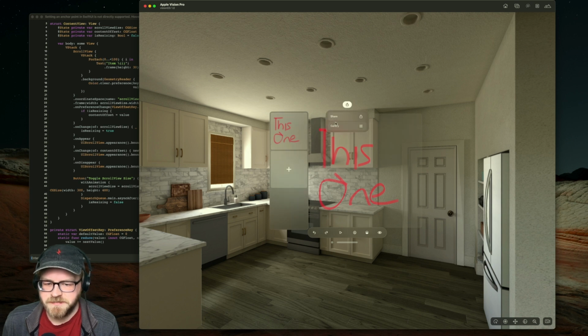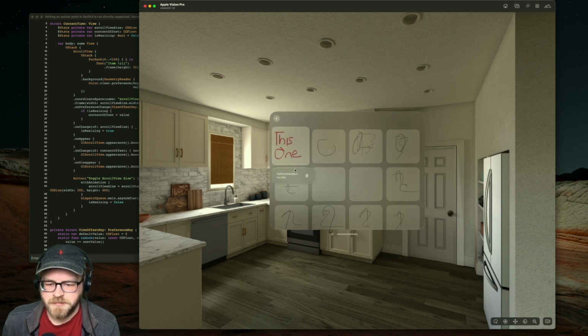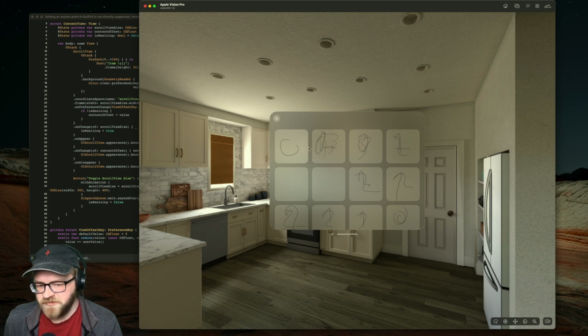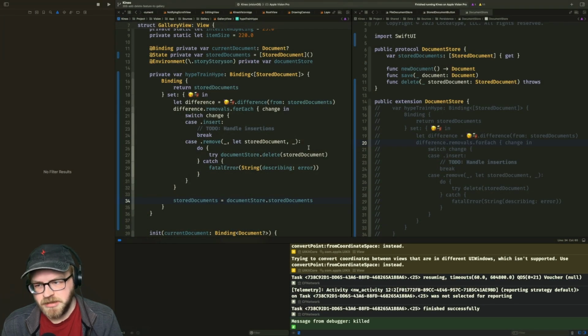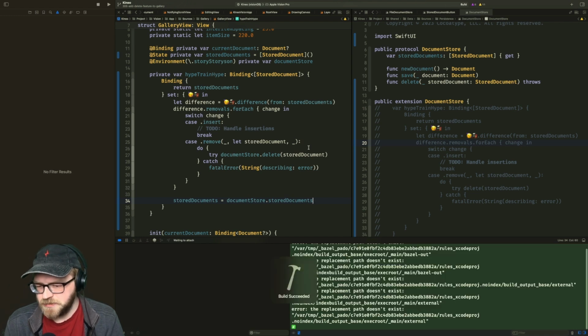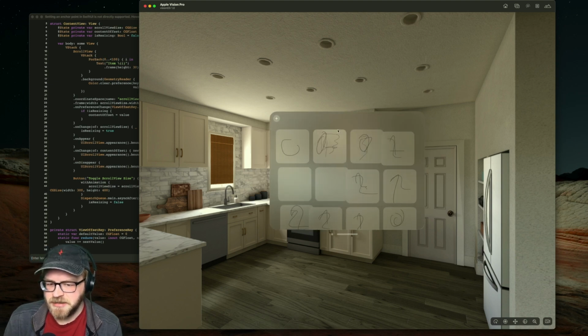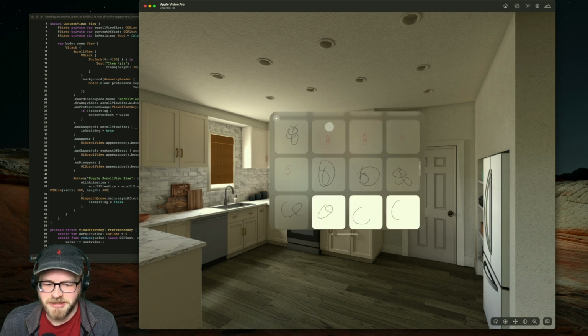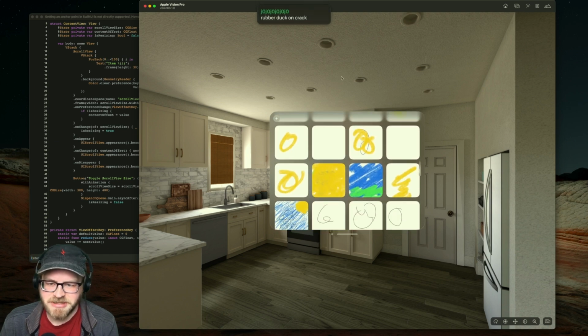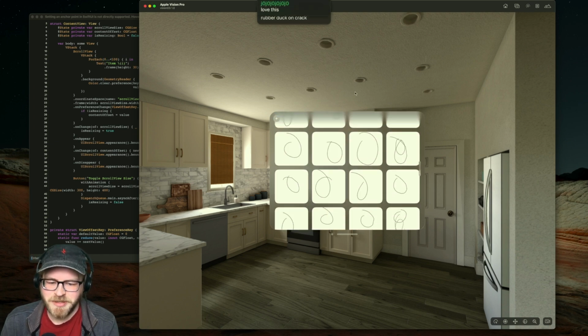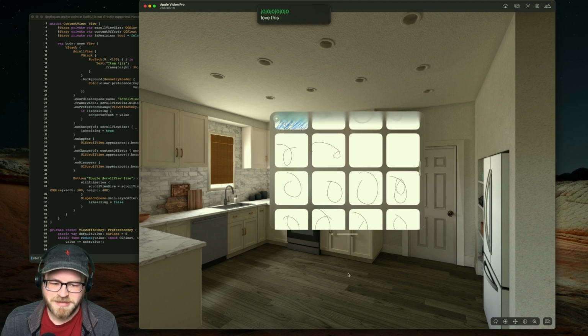That's not what I want to do. Okay, so we've removed it. It visually removes it, which indicates to me that we actually did delete it this time because now our stored documents is actually based on our document store. But let's try it again. Let's get back in here. And look at that. It's actually gone. It is actually gone. Yes, rubber ducking on crack. It's great.